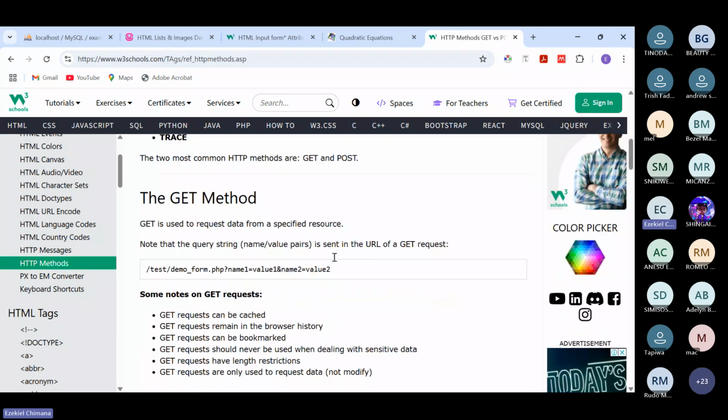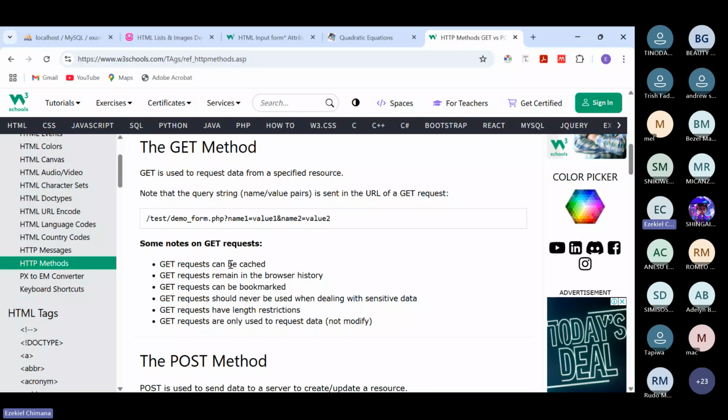Normally the get is used to request data from a specified resource. And note that the query string will be something like this. You have a name and value pair, which will be sent within the URL. Get requests can be cached, remain in browser history, and can be bookmarked as well, and get requests should never be used when dealing with sensitive data. For one good reason, if you use the get method, everything is going to be shown here. Also it can be shown within the browser history. Get requests have length restrictions as well, and they are only used to request data, not to modify.